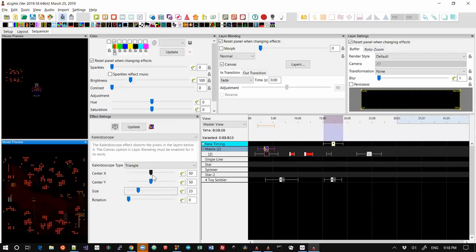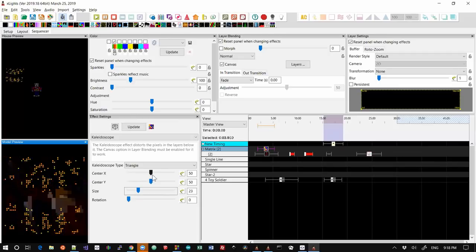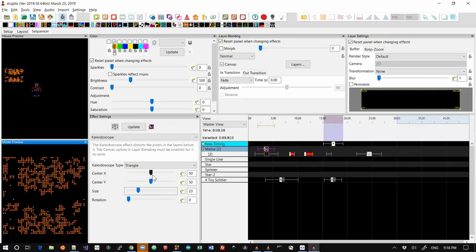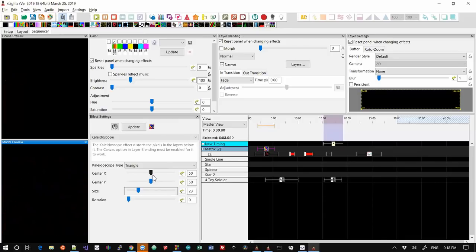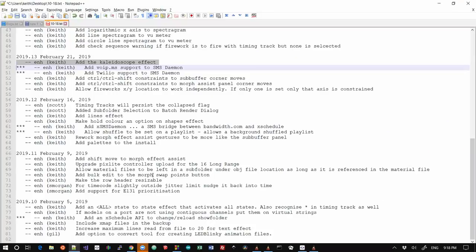Now, I'm not going to show you a whole bunch of different things. There's been a number of videos out there which have shown some of the really cool things that you can do with Kaleidoscope, and it's one of those things that I expect to see showing up in a lot of people's megatrees and matrices because of its flexibility. Okay, let's loop back and let's quickly talk about some of these xSchedule things.